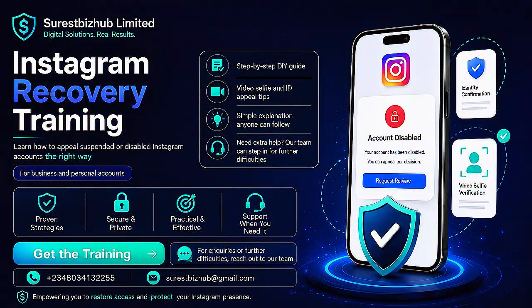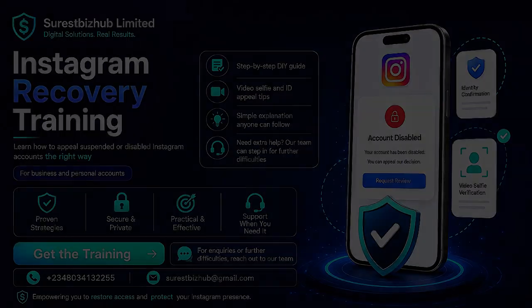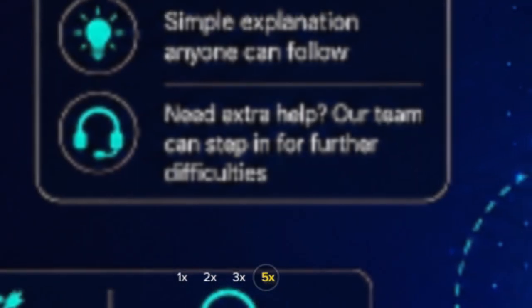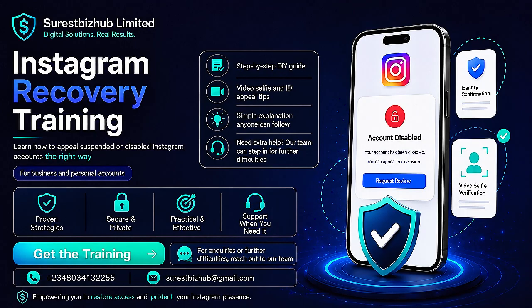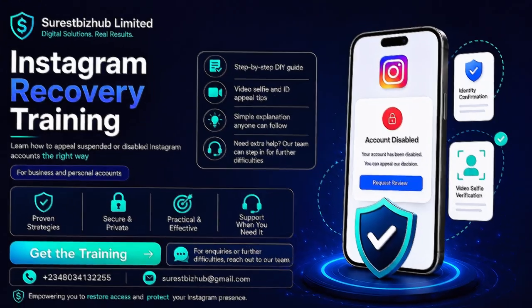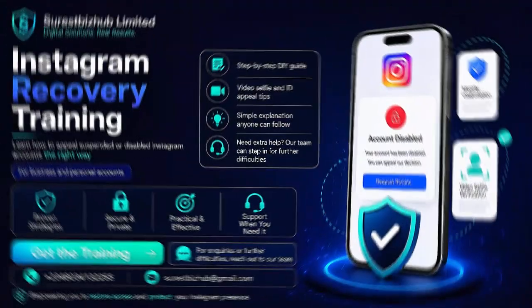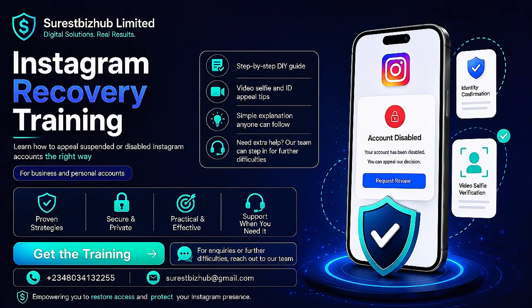Have you ever opened Instagram and suddenly seen your account has been suspended or "confirm your identity"? For many business owners, creators, and personal users, this can be scary, especially when the account is important for sales, content, or communication. That is why Surest BizHub Limited created the Instagram Recovery Training.